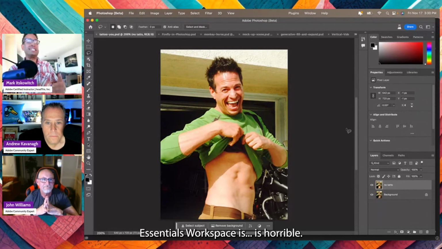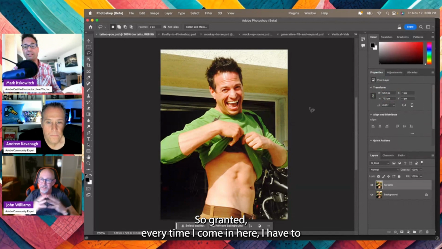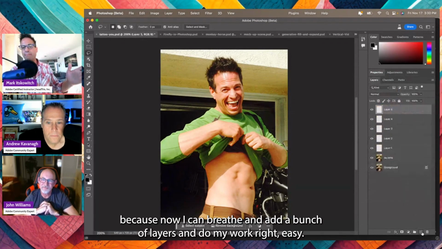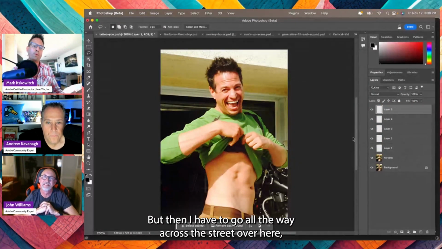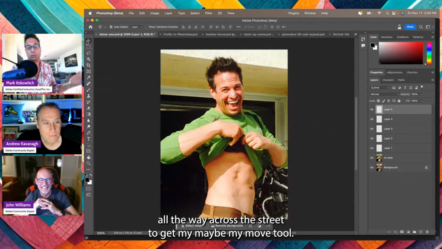But I think the essentials workspace is horrible as a Photoshop user. What's the most important panel in Photoshop? The layers panel. So granted, every time I come in here, I'm gonna have to double click the properties panel because now I can breathe and add a bunch of layers and do my work, right? Easy. But then I have to go all the way across the street over here, all the way across the street to get maybe my move tool.